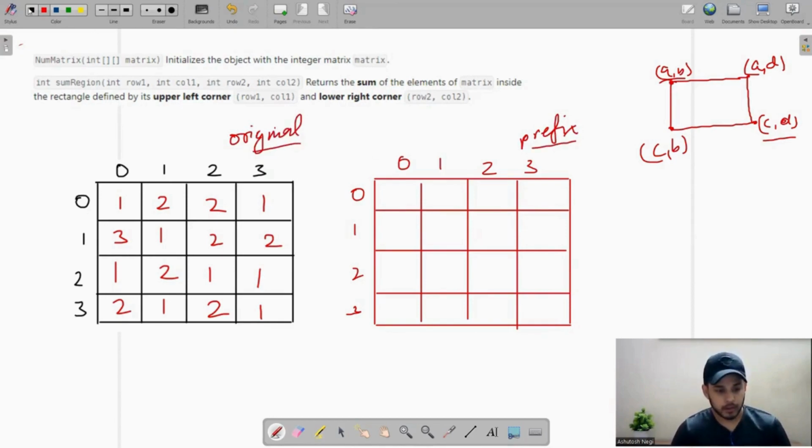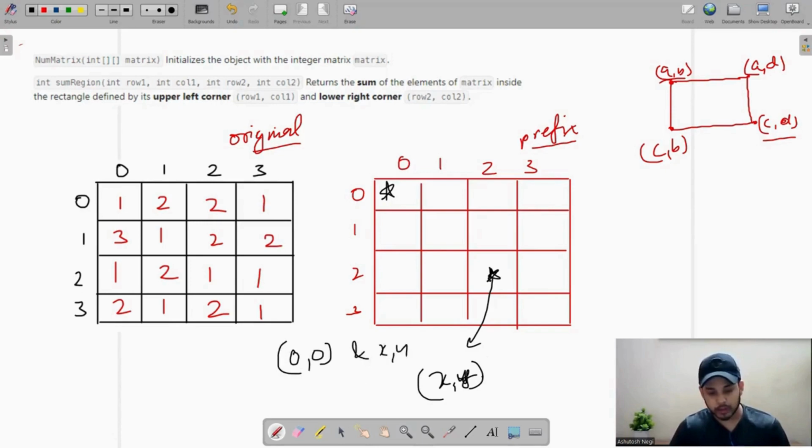Now what? Now, let's talk about this prefix matrix first. What will I store here? I will store here the sum of all the elements present in the region covered by point 0, 0 and this point. So let's say if you are standing on point x comma y, at that spot you will store the sum of all the elements present in the region covered by points 0, 0 and point x comma y.